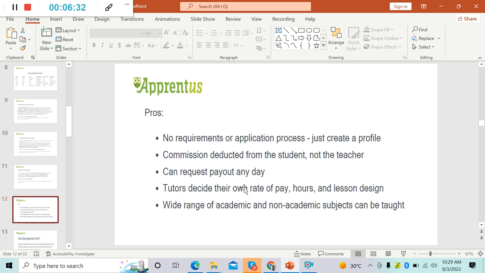Okay, for the pros, the advantages here, there's no requirements or application process, just create a profile. Which means everyone can apply here as long as you have the skill, the ability to teach. Commission is deducted from the student, not the teacher, which is great. So there's no commission deducted from your salary, and you can request payout any day, and tutors decide their own rate of pay, hours, and lesson design.